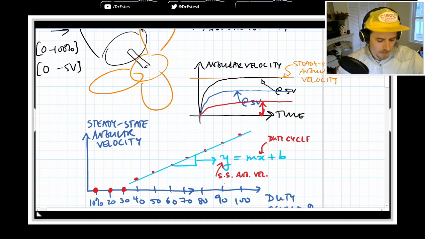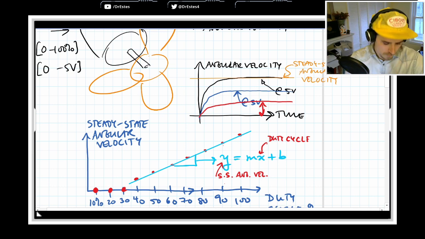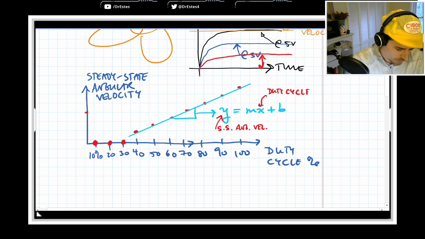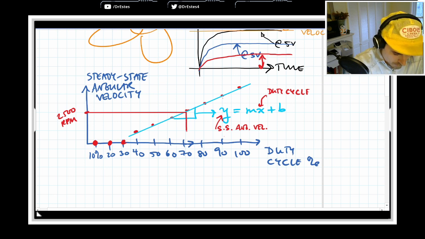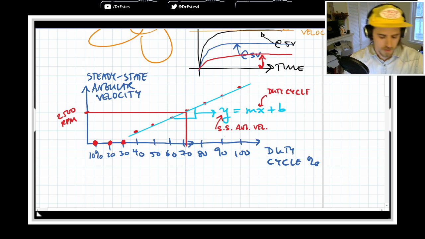Now the cool thing about this equation, once you have it, is let's say I want to spin this motor at 2500 RPM. All right. Let's say I want 2500 RPM. So maybe that's over here. I want a steady state angular velocity of 2500 RPM. Well, with this line, I could bring this over and then go down and figure out what duty cycle I need. Maybe I need 72%.